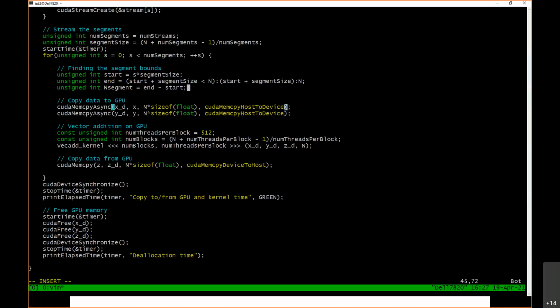Okay, and I'm going to provide the stream at the end, so that's going to be stream of S. Of course, I'm no longer going to be copying the entire input. On each iteration, I just want to copy the segment that I'm interested in. Here, the segment starts at x_d plus start, and y_d plus start. Actually, there's a neater way of writing this that I personally prefer, which is I want to return the address of y of d start.